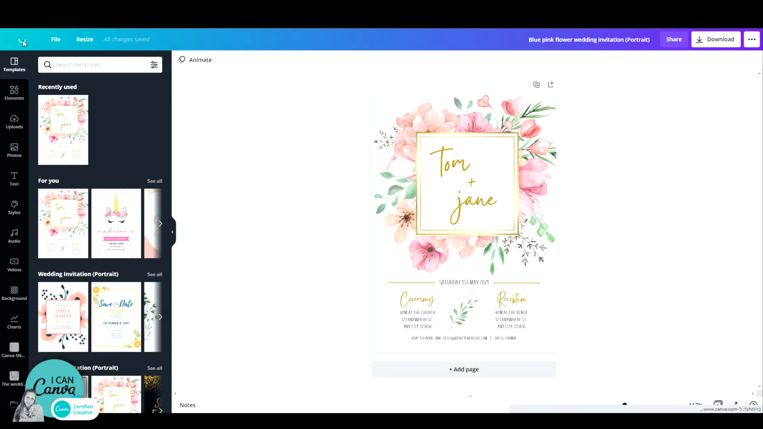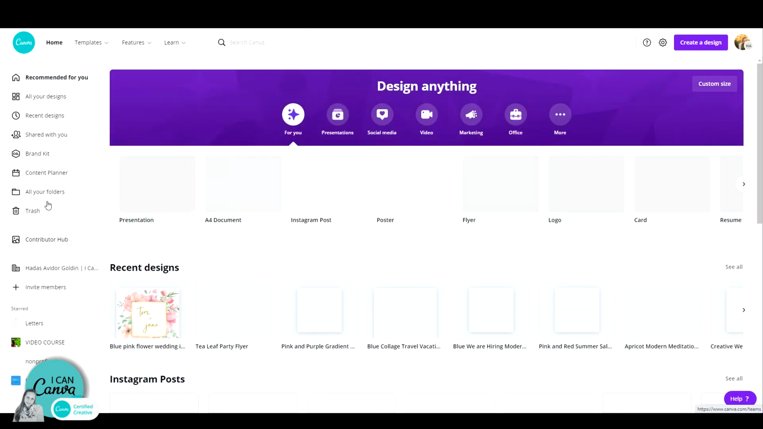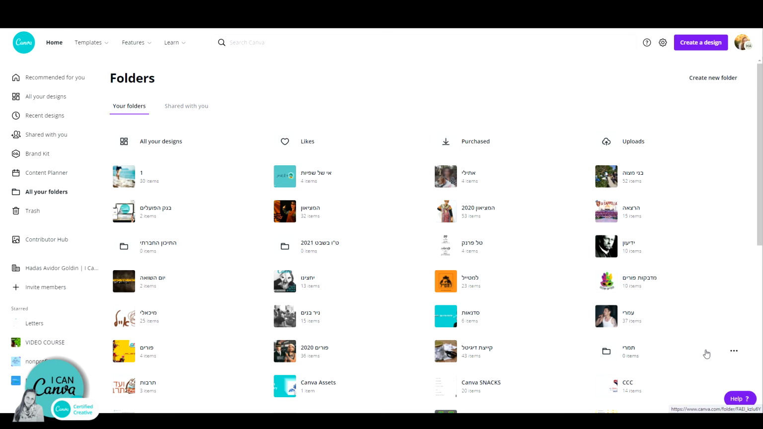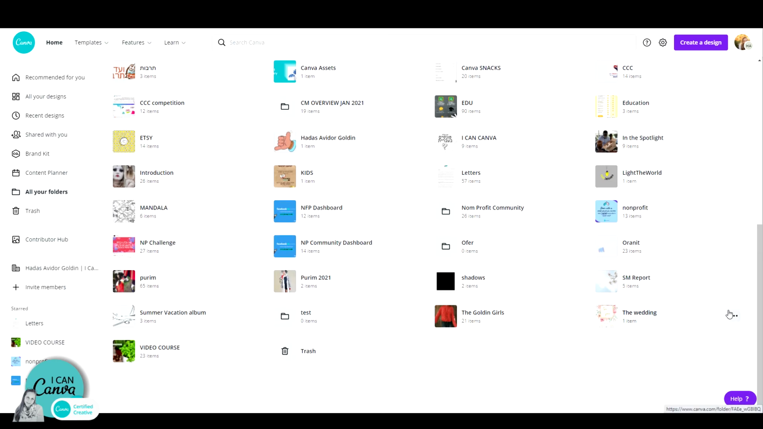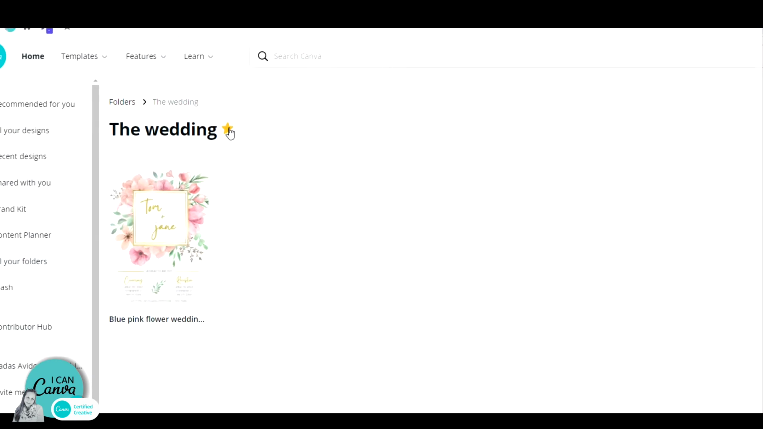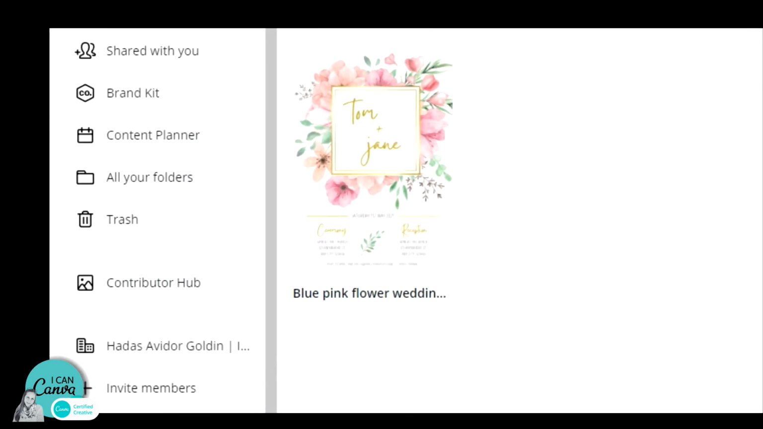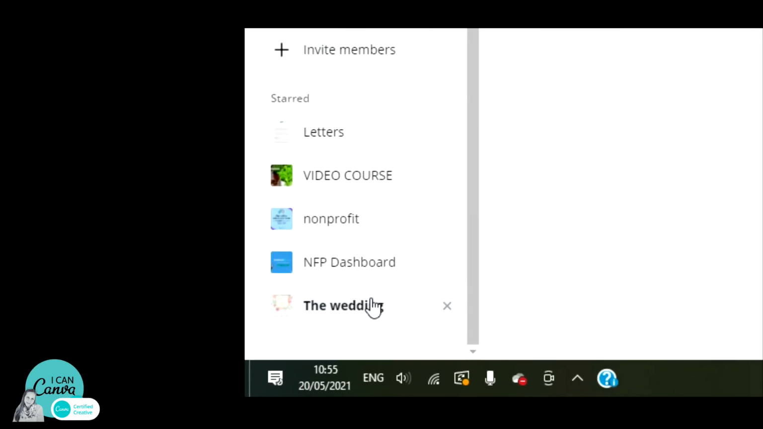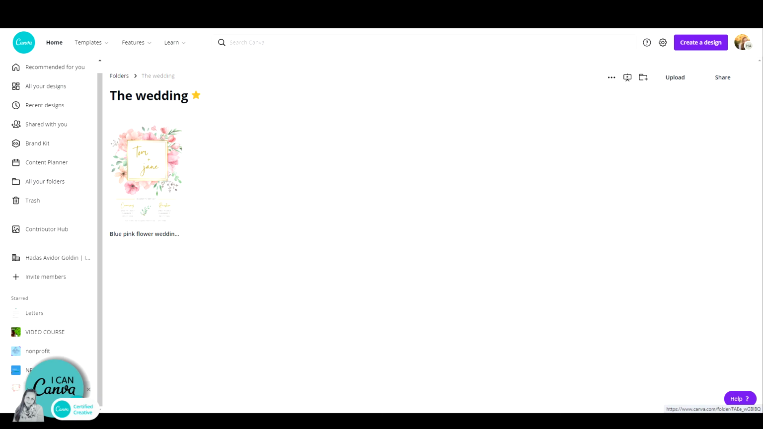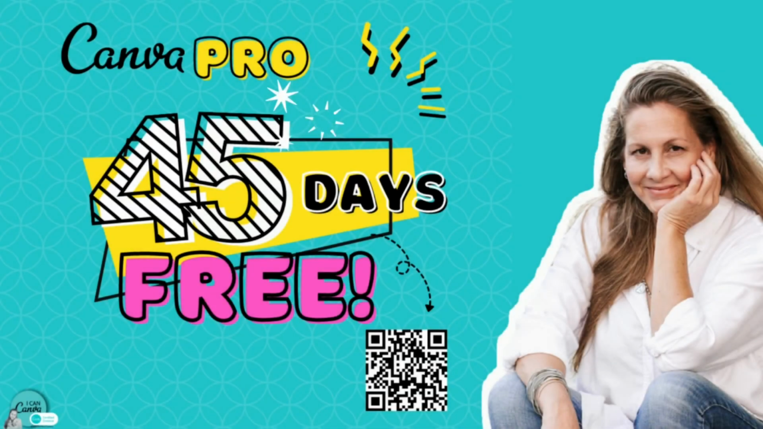So easy. Now, one thing that I'd like to show you is that if you want to star your folder, you can just go down here to your folder, click on the star folder up here, and it will be added to your starred folders right down there. So you don't have to search for it every time if you have so many folders like I do. That's it. I hope you enjoyed the snack.